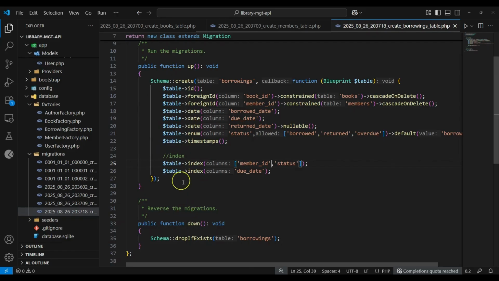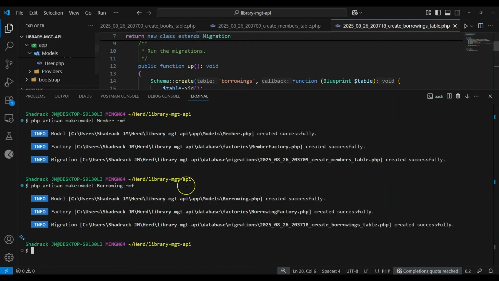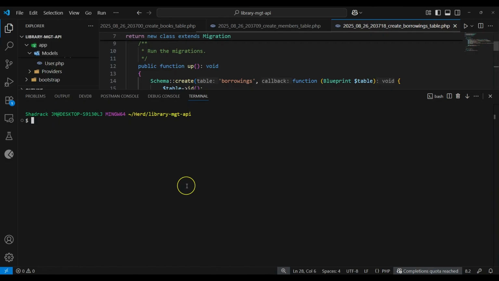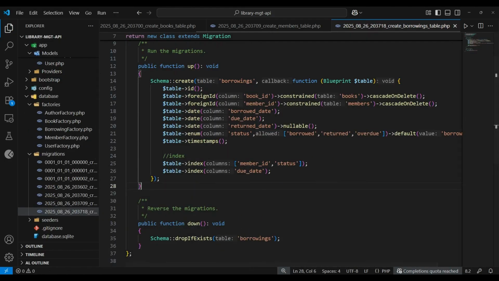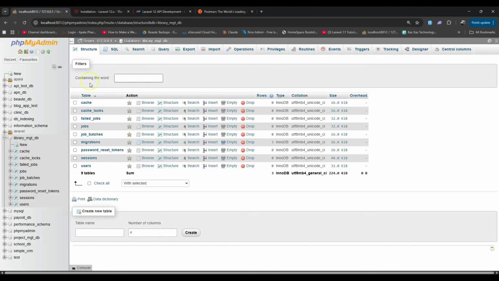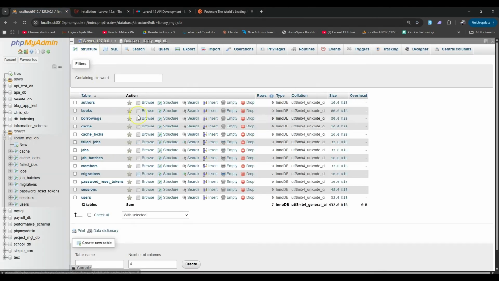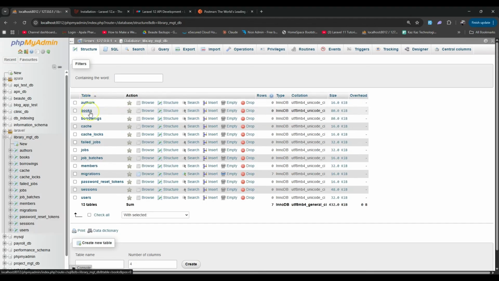So after that, now we have all the tables set up successfully. So now let me run migration. So php artisan migrate. So this will create all the tables that we have. So the authors, books, members, and borrowings. So now if we go to the database here and refresh, now you should see we have authors, books, borrowings, we have members here. So that's how easy you can just do that.